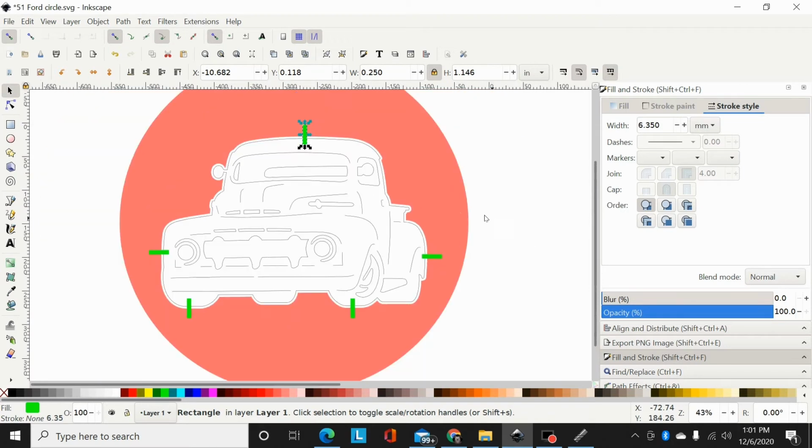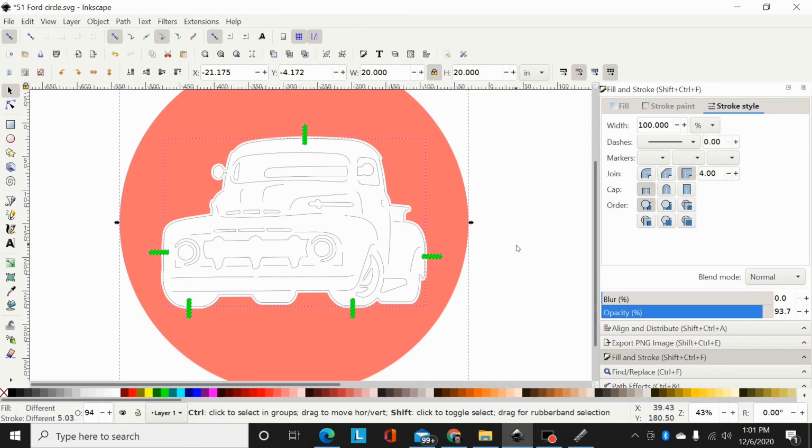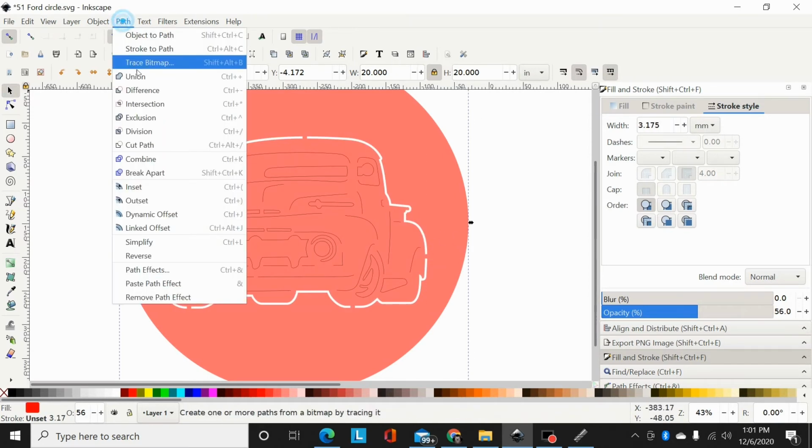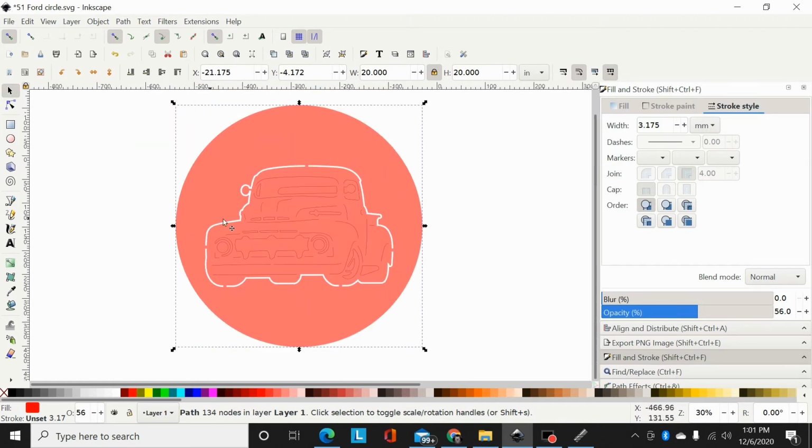So now I can select that, hold shift and select each one of them. Then I can select my circle. Then I can select my truck outline, hit Shift Control plus, or path union, and union those all together. Now I have this circle with the outline cut out of my truck.